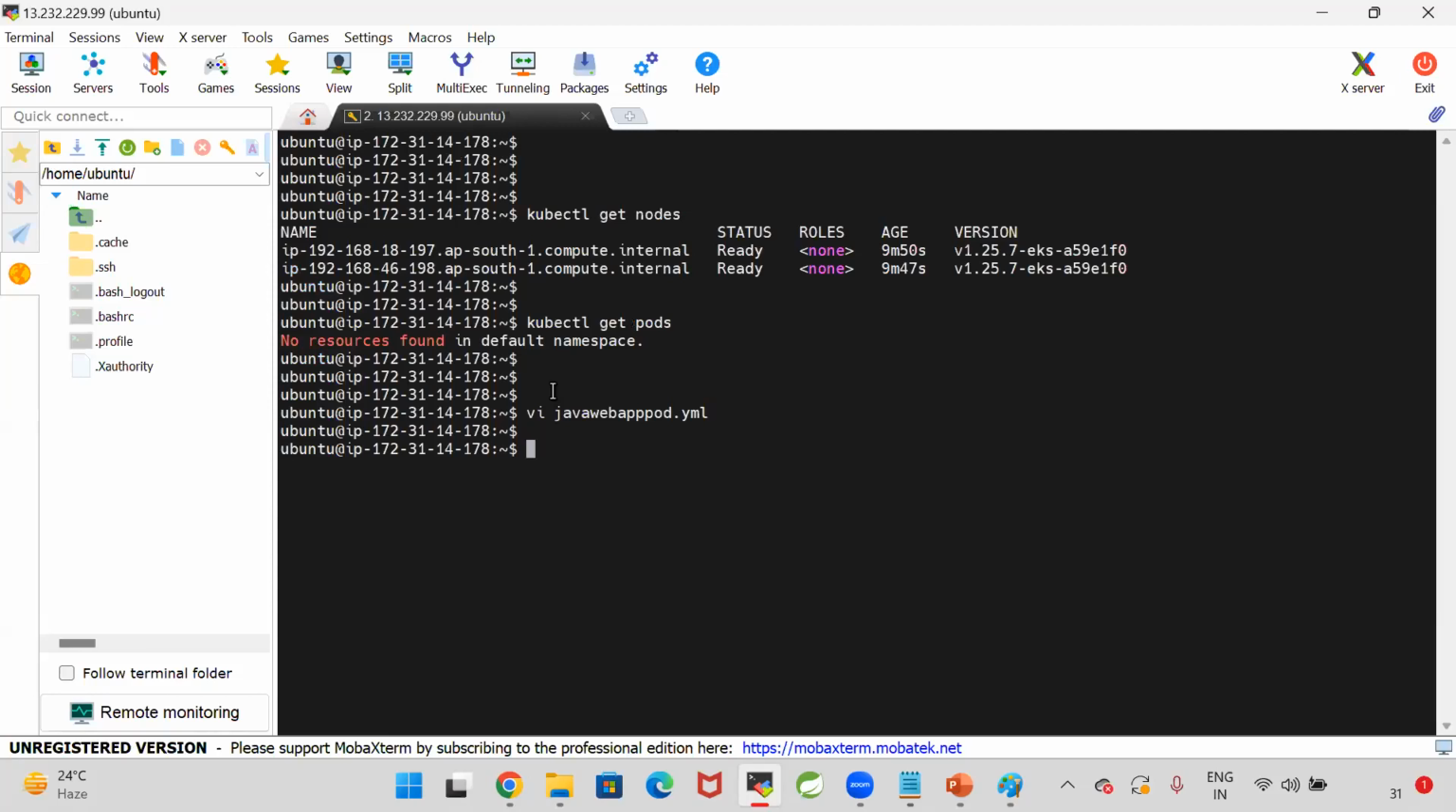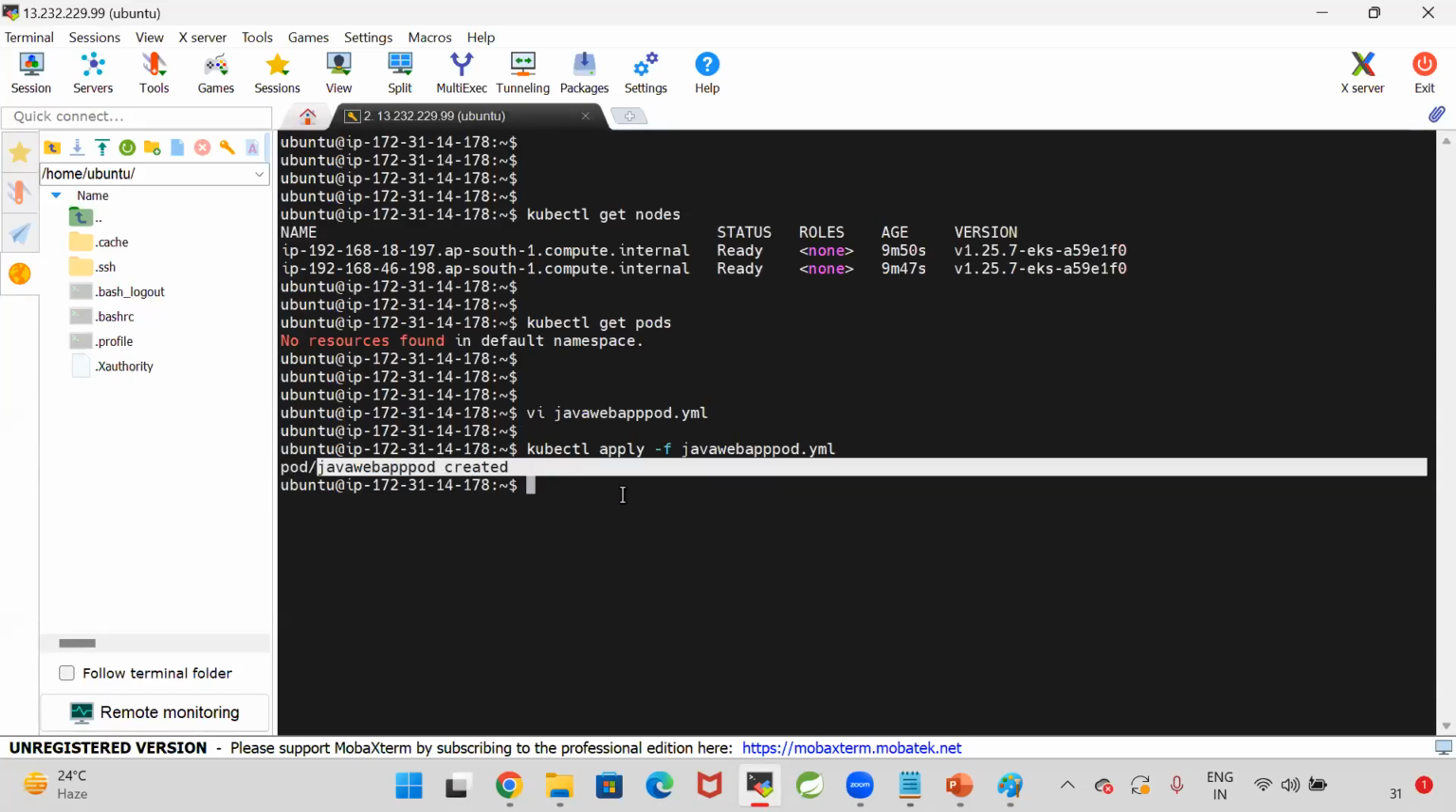After saving this YML, let us try to create the pod. If the YML syntax is correct, then the pod will be created. kubectl apply -f pod manifest YML, Java web app pod.yml. Perfect. Our pod got created. You can see the message here: pod/Java web app pod created.